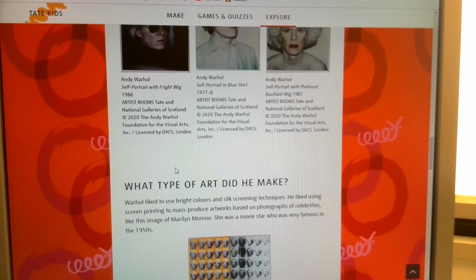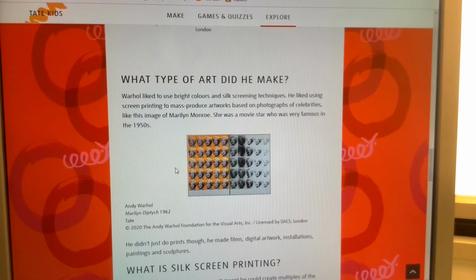What type of art did he make? Warhol liked to use bright colors, so think about that for your project, and silk screening techniques, which is a printmaking technique. So you guys are going to do a form of printmaking with this project. He liked using screen printing to mass produce artworks based on photographs of celebrities, like this image of Marilyn Monroe, which is another very famous artwork of his. She was a movie star who was very famous in the 1950s. So another popular person that he's making art about.